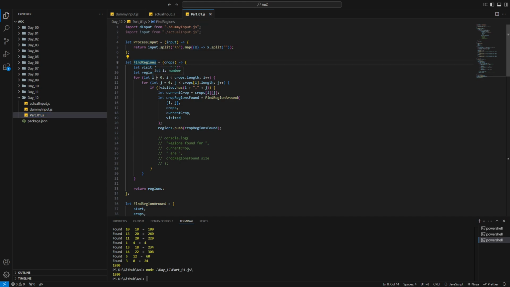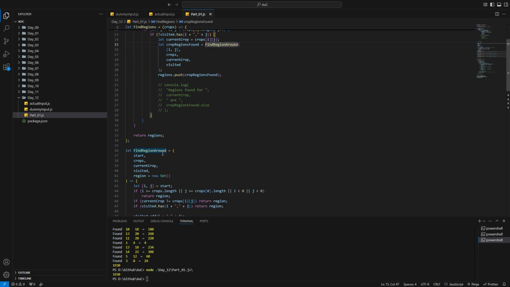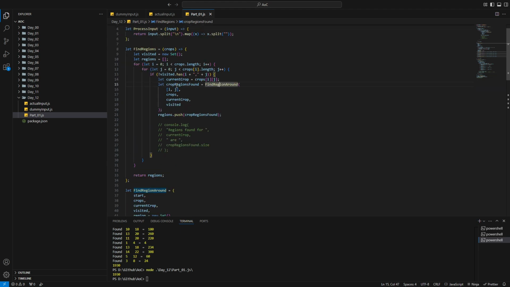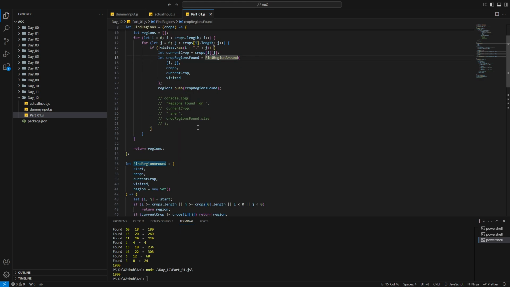In the find regions method, I'm using DFS to find each individual region. So that uses this find region method, in which I am keeping track of visited nodes and adding regions to an array, which is also a set so that we don't duplicate by some chance. So this is find region.